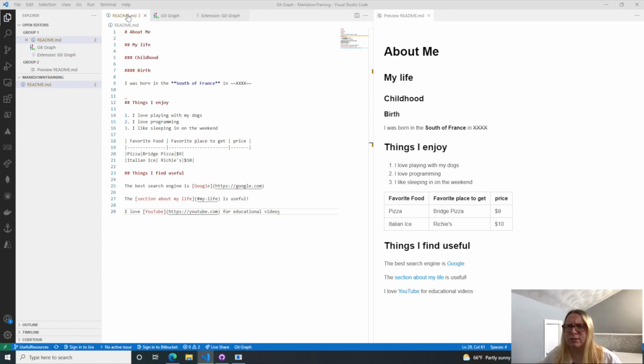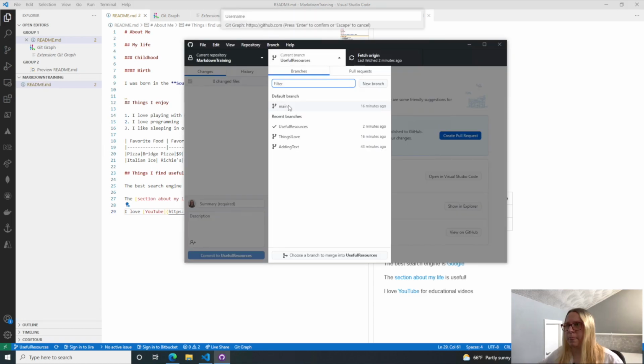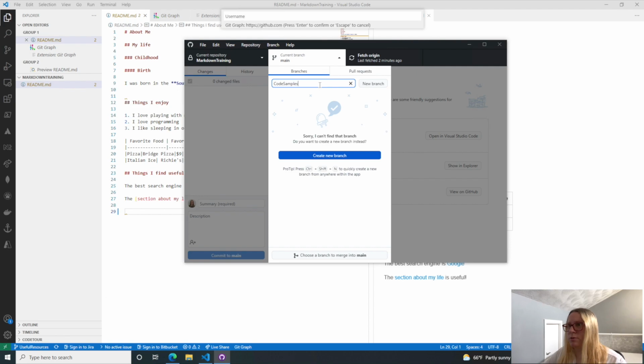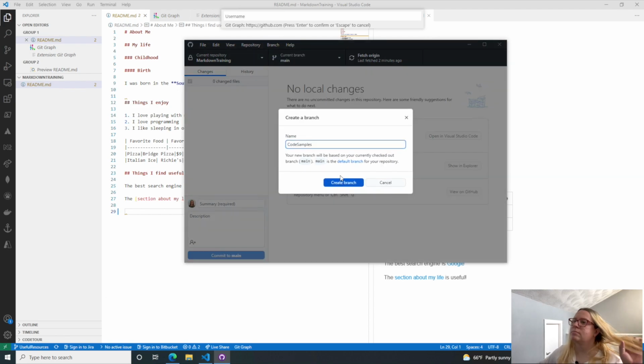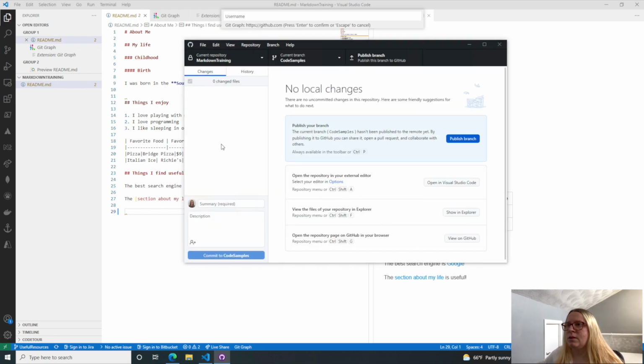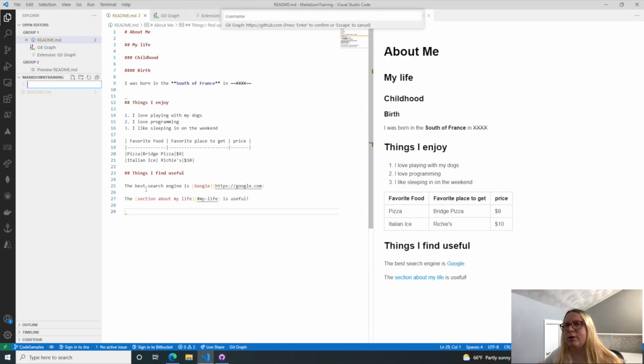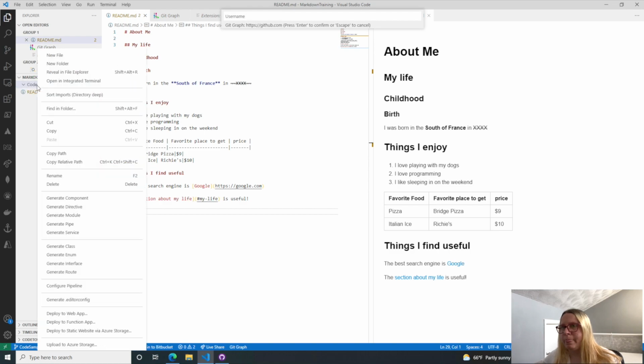Now let's add more files, right? This file is getting big. Now let's say I want to create like code samples. We're going to go to main. We're going to create a new branch, code samples. All right. So now we're going to create a folder called code. I'm going to create a file.